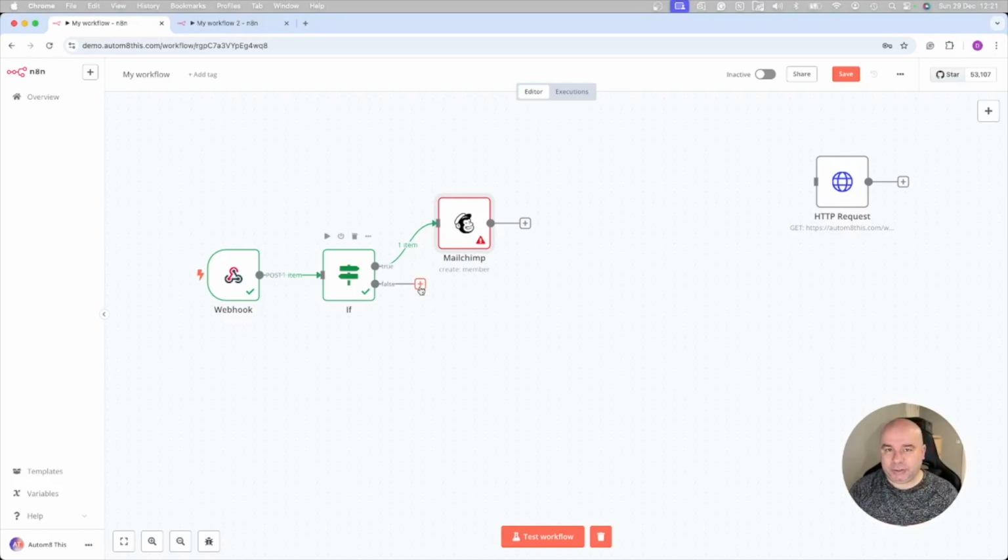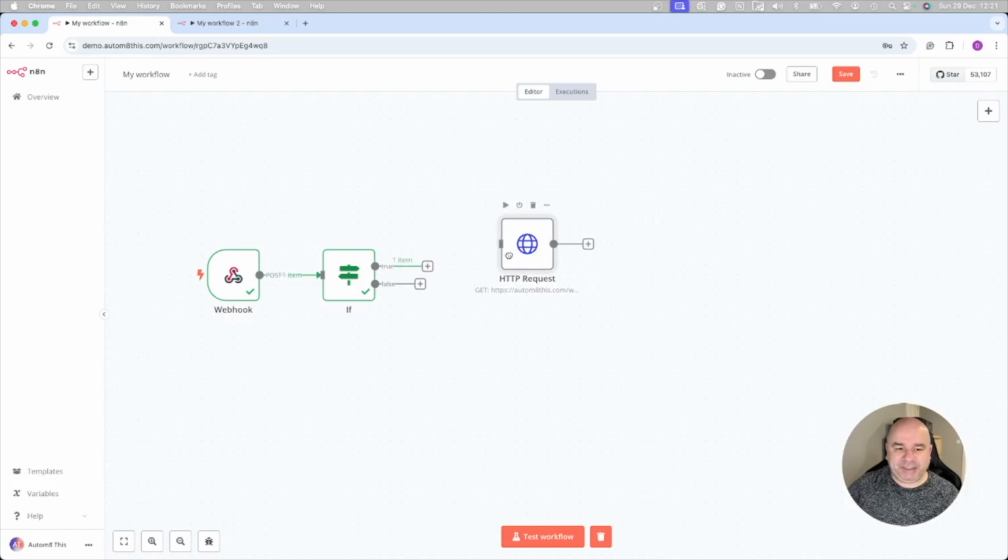Another thing that you can do with the if node is to check whether one expression is the same as another expression in different parts of your workflow. So to provide an example of how this works, I'm going to get rid of this MailChimp node for now. And I've got here an HTTP request node, and this is set up to get the order, essentially, that has just been created.